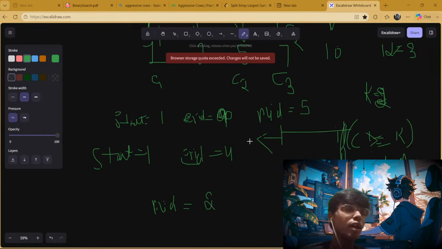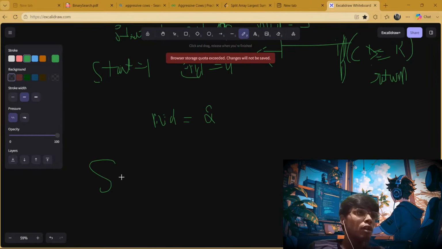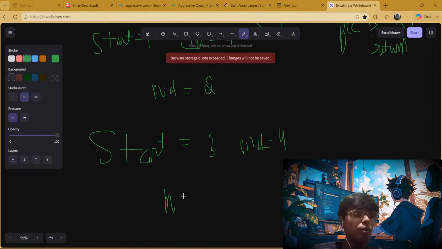I will increase the maximum distance, because what I want is to find the maximum distance where I should place my cows, right? So what I will do, start is equal to 3 and end is equal to 4. So again, I will perform this, and find that mid will be equal to 3.